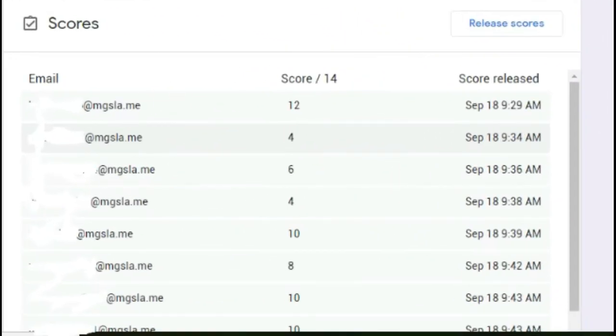Okay, what you're going to see here are the scores, and I hid these students' names in order to hide their identities. But it's going to show you your students' emails in the left column here, what their score was, and the release date and the time that they submitted their test. And so this is very, very good.